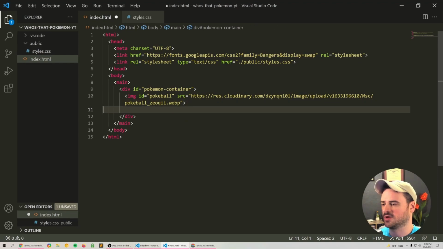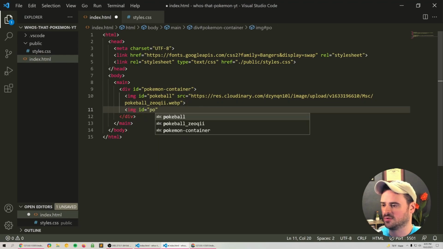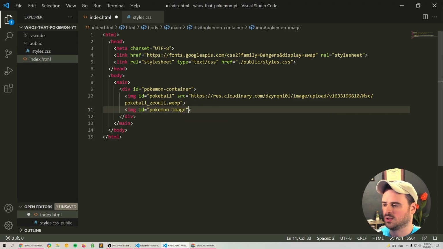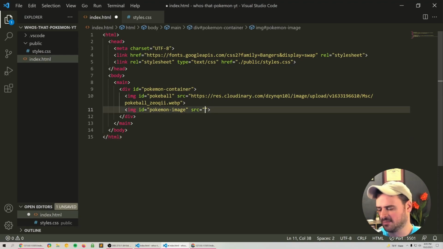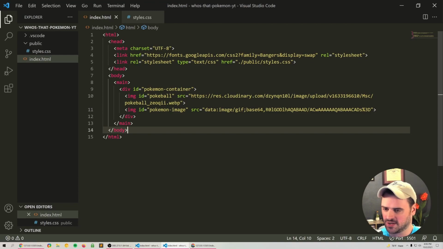And then a separate image tag for the Pokemon that we'll be displaying. So we'll call this one Pokemon image. And for this source, we won't have anything to display initially, and actually a source that has no value, like an empty attribute or a hash or about:blank, is not valid in HTML. So instead, we're going to be using a base 64 transparent image.